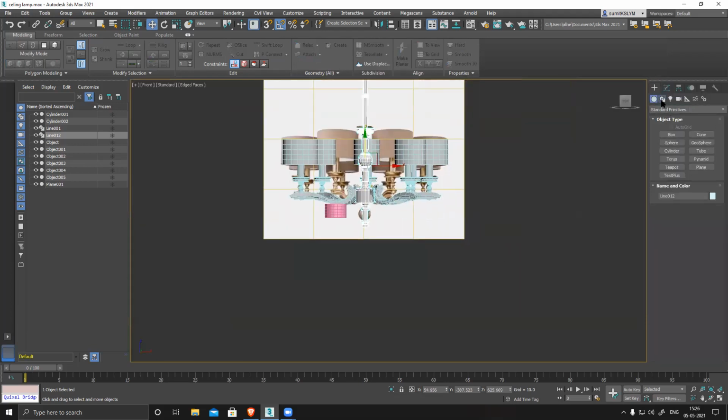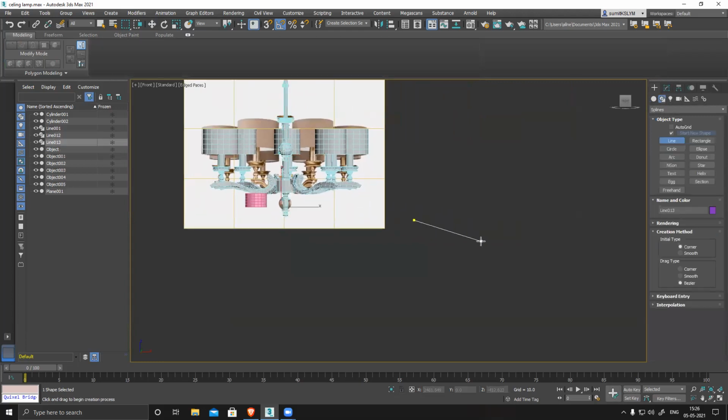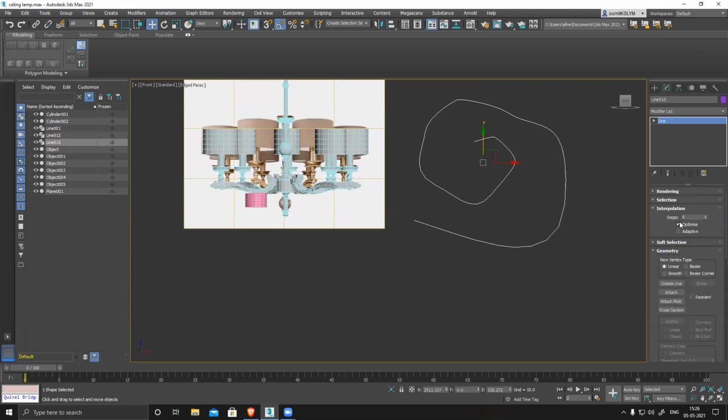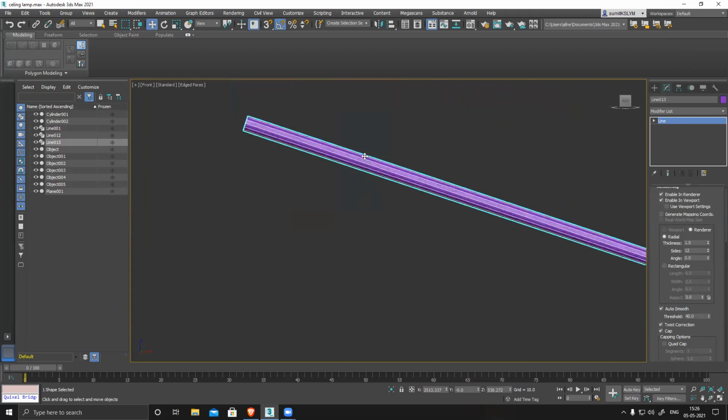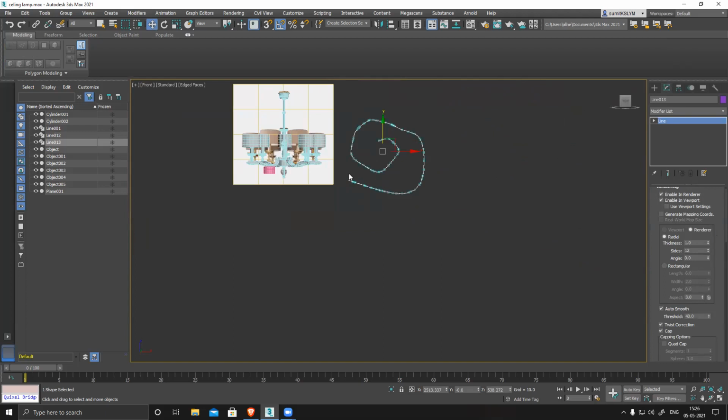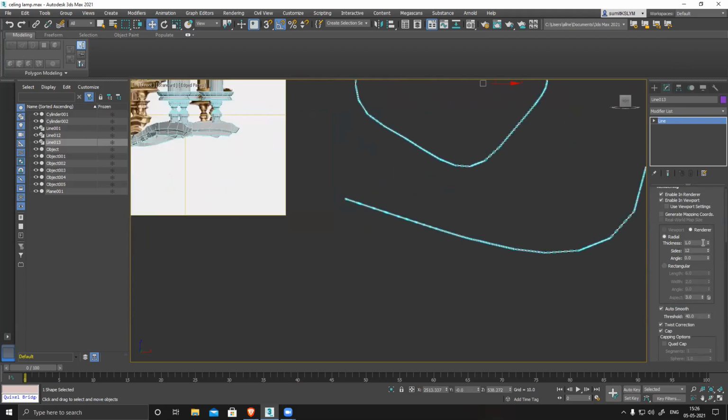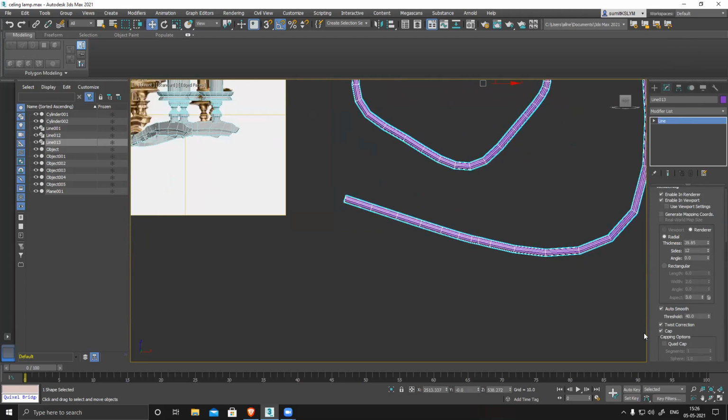Suppose I go to line, I'll just create a shape. Some random shape I created, and then I go to view, render, enable in render and viewport. So you can see by default it's very small, tiny. You have to increase the thickness.